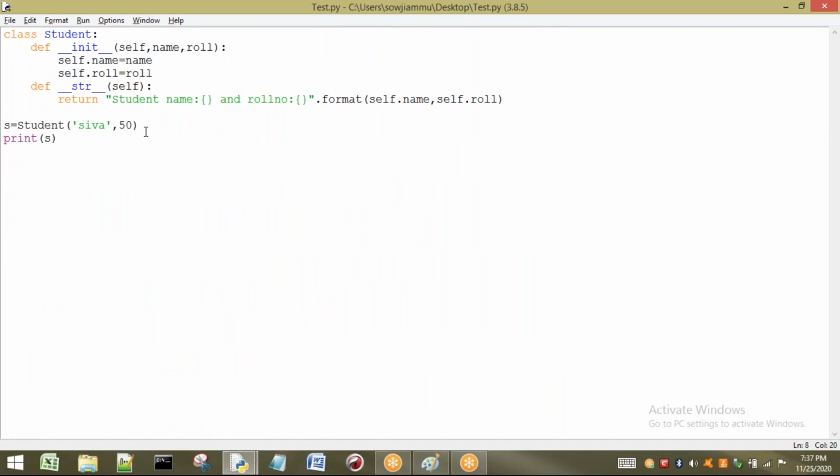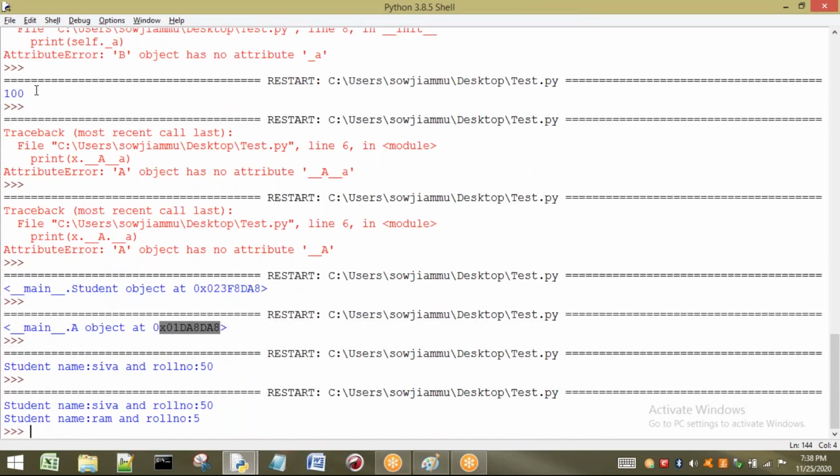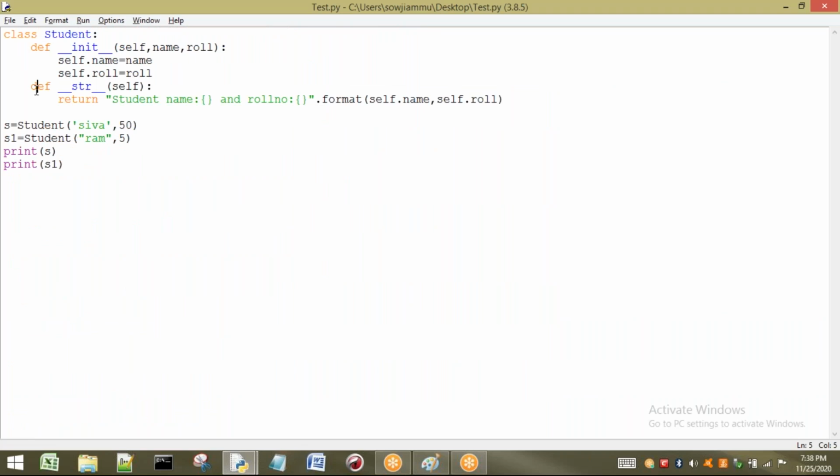I will create one more student, that is S1. Here I am going to write the student details, like Ram and his roll number is 5, for example. If I print S1, or any type of student, then it will go to this __str__ only. It will not go to the object class __str__. If it is not there, what happens? It will go to the object class __str__. Object class is the superclass of all the classes. So in the first case, we got Student name Shiva and roll number 50, and in the second case, Ram and roll number 5. This is the usage of __str__.